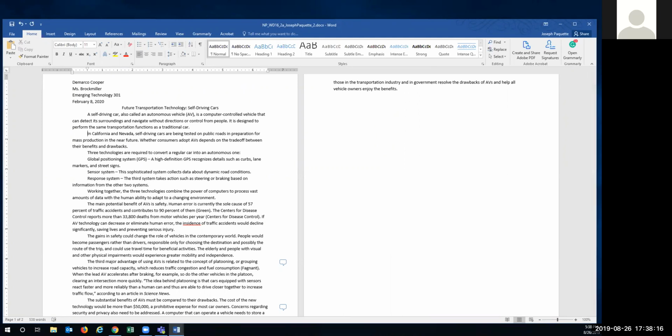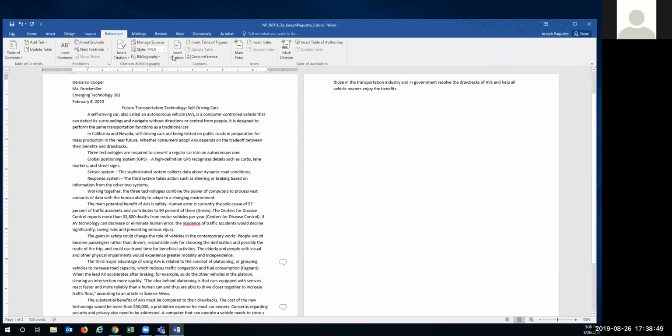That was number 6. Number 7, find a paragraph beginning "3 technologies are required," right here. Move the insertion point before the colon and insert citation. So before the colon, and insert a citation. It's under References. Insert a citation, from a new source.